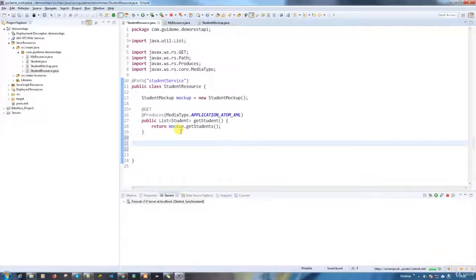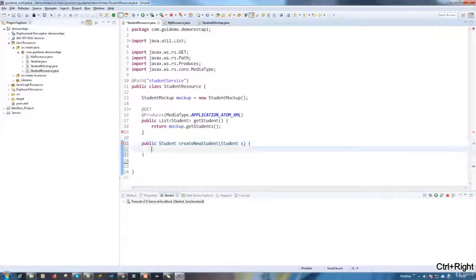Okay, let me write a method, then I will expose it. So public, I'm going to write a method to create a student. Public student create new student. So it will take the student. I'm going to return the same student here.